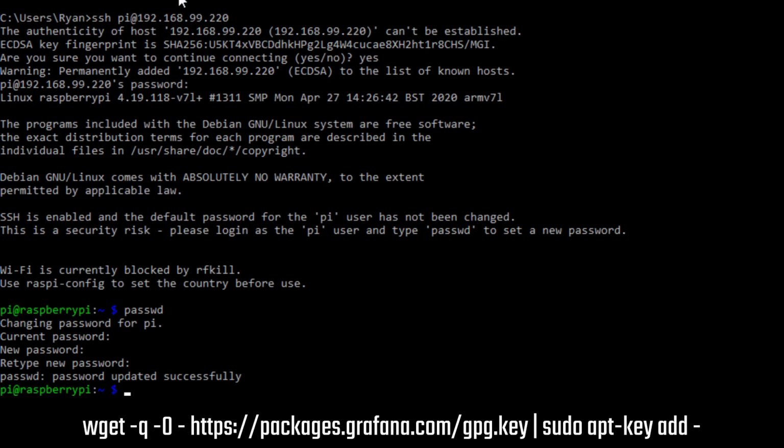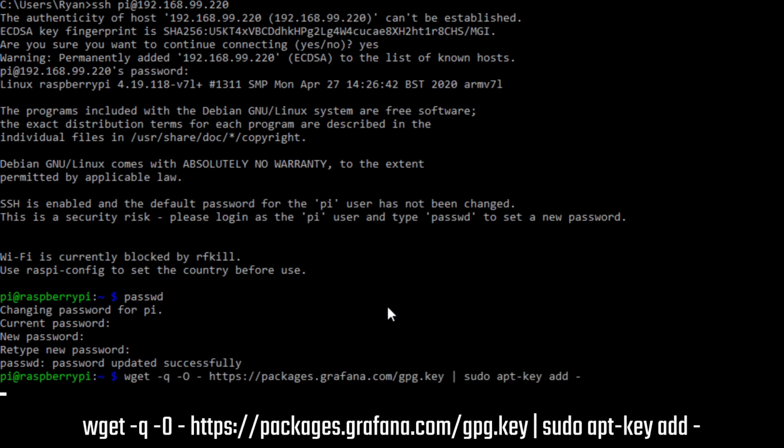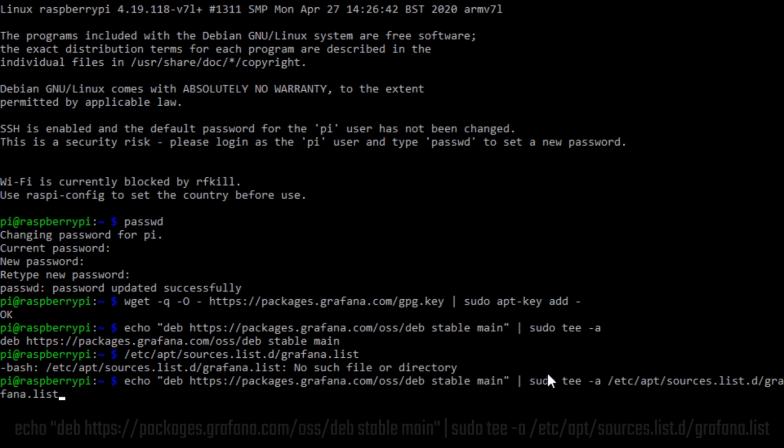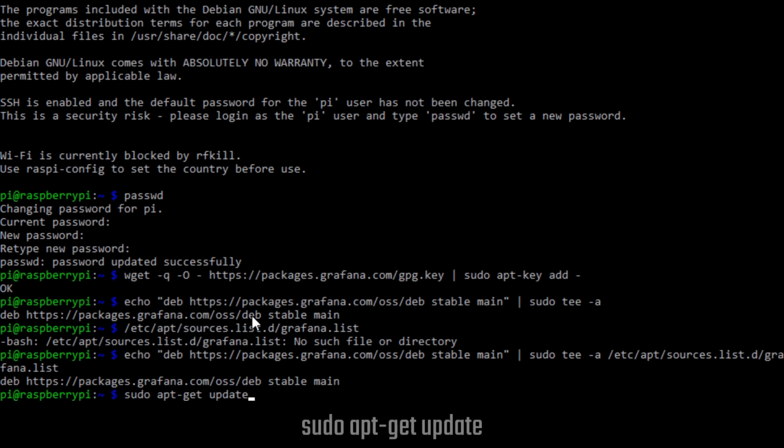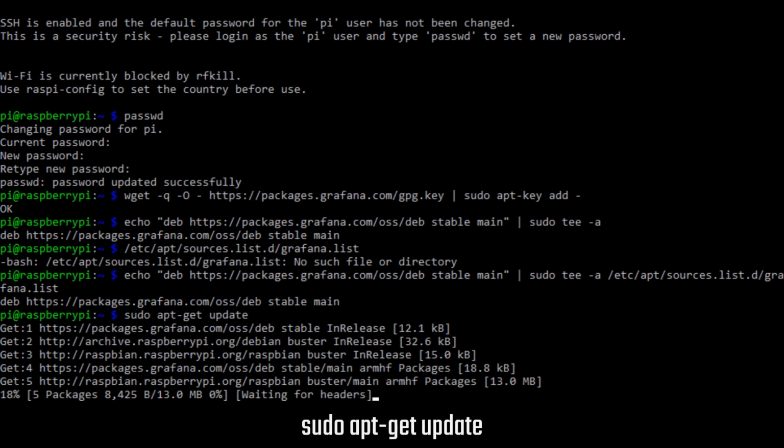First, we're going to add the apt key used to authenticate packages via the command below. Next, we're going to add the Grafana apt repository via the command below. And finally, we're going to install Grafana using the following commands.